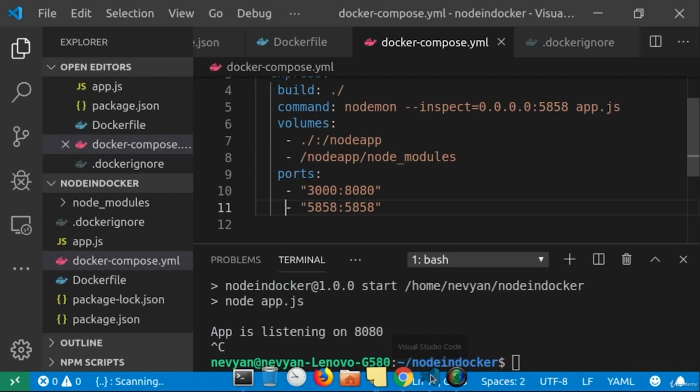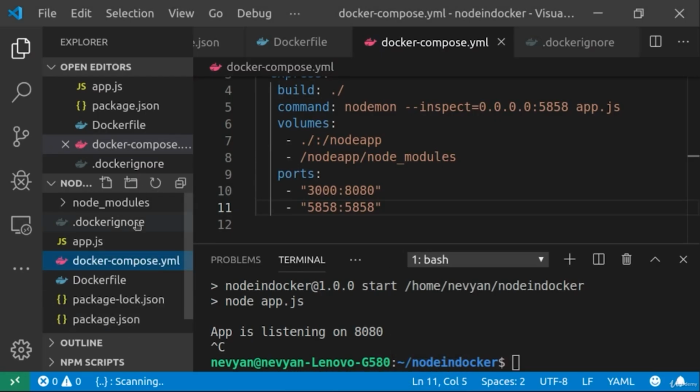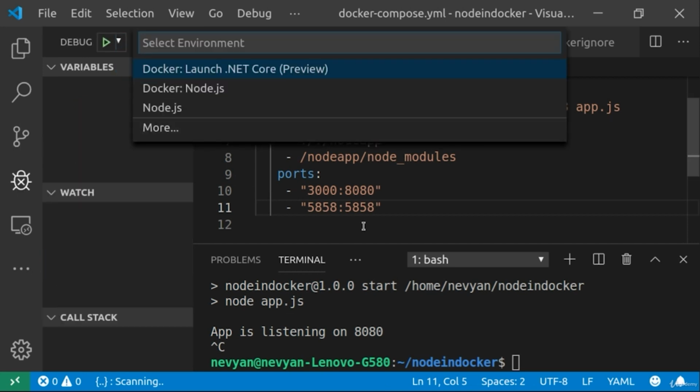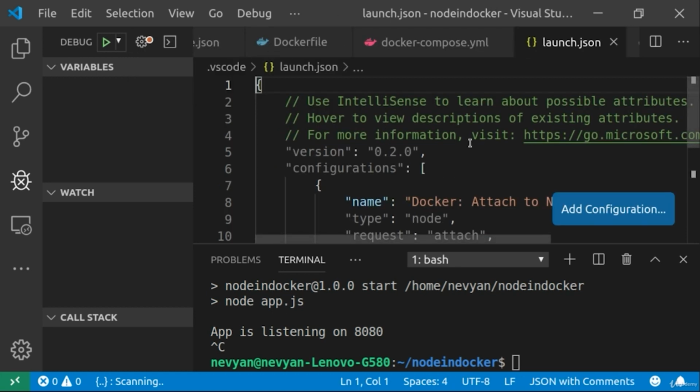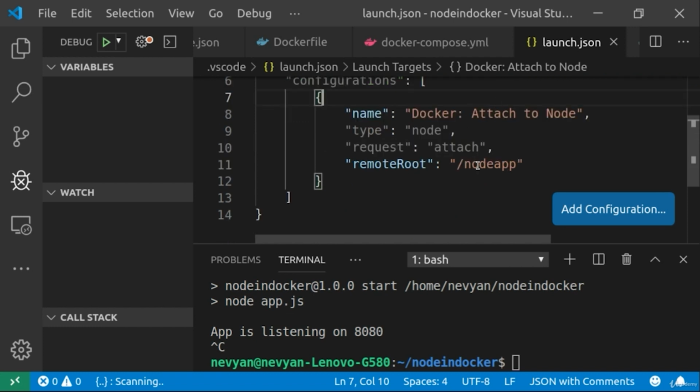So we need Visual Studio Code. Okay, we are inside of our project. Let's open our debugger. We can add a configuration for Node.js. We can add our remote root. This will be the directory inside of the Docker container. It is called node app. And we are provided with a launch.json file, which we will have to configure now.